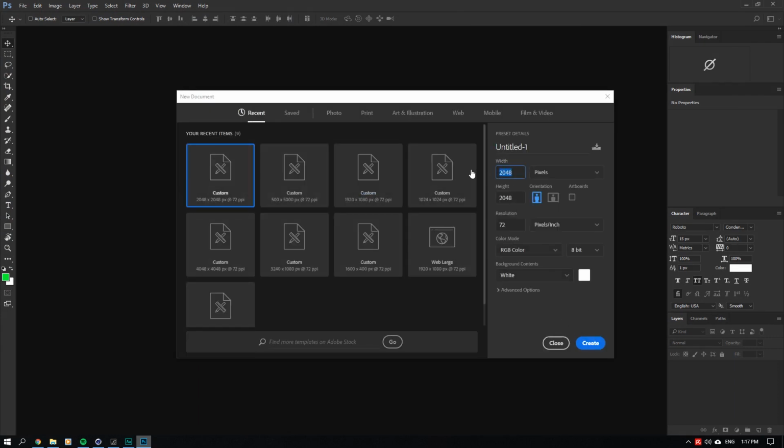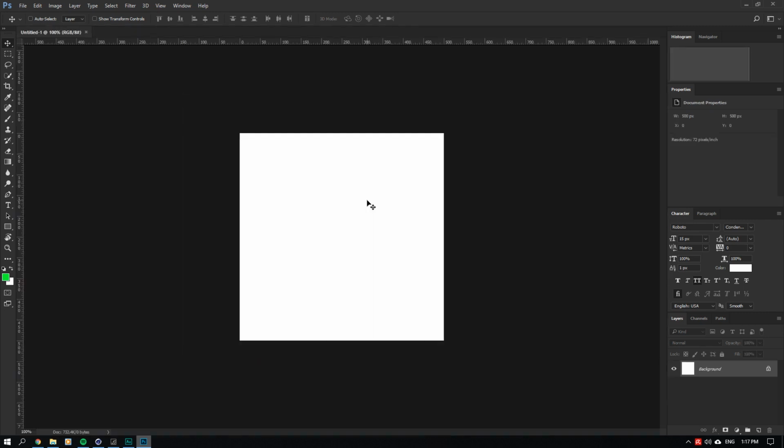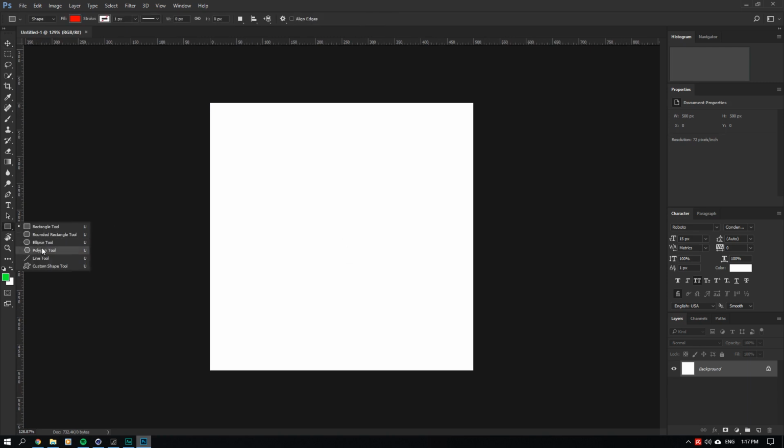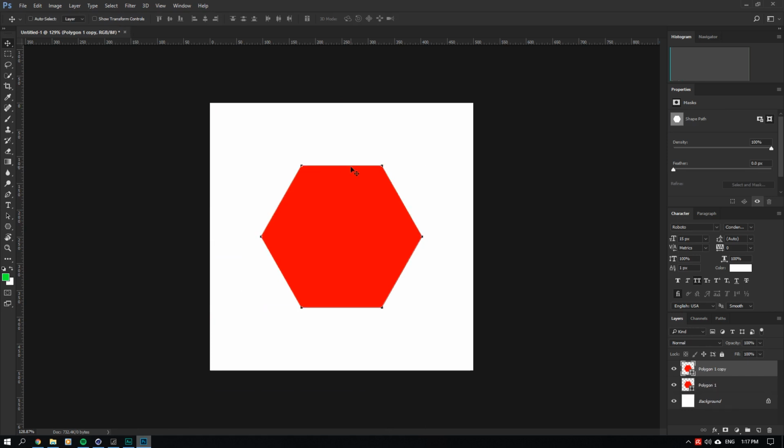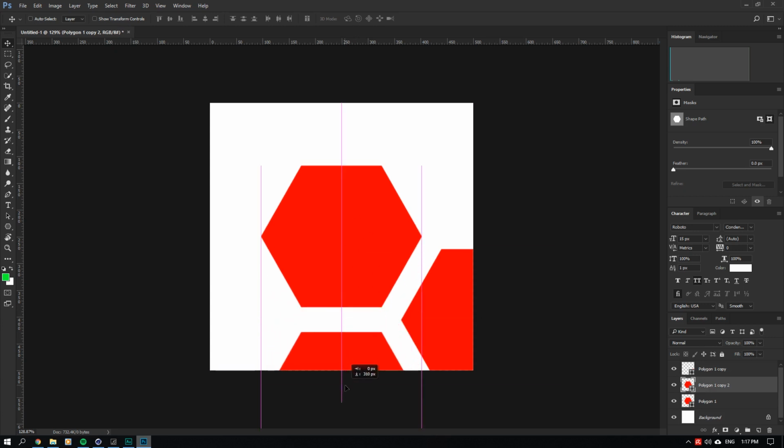We'll create a new composition. Let's go 500 by 500. And then we need that hexagon. I don't even know what that shape is called, but we need a shape like this. And then we need to figure out how we're going to make a tileable texture out of this. So from what I can see, the texture actually goes like this when I'm looking at my actual reference here. And then this one goes down like so.